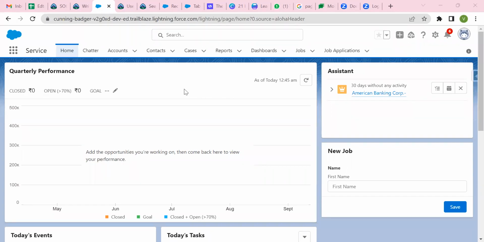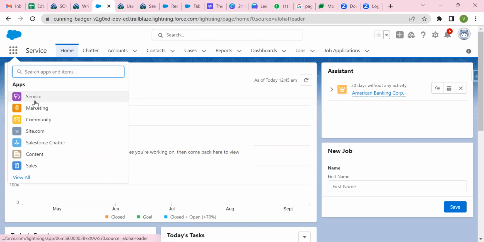Okay, so this is a demo of how Salesforce looks like, and some objects and tabs we have, whatever we discussed, some fields, some custom and standard fields. So these are the Service Cloud. There are different clouds provided by Salesforce. So this is Service, Marketing, Community, Sites. These are the different types of clouds available in Salesforce. So you can switch between them easily.